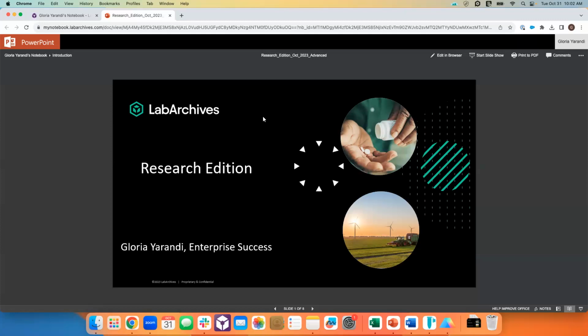So today we'll talk about the advanced topics of LabArchives, particularly LabArchives Research Edition. We'll start with a slide deck and then we'll transition to the live demo and talk about templates, widgets, and some of our integration partners.